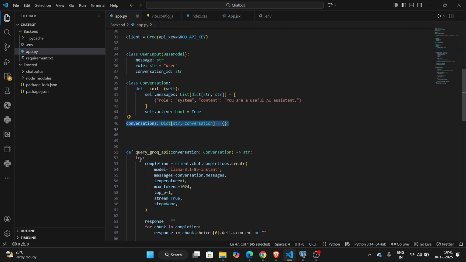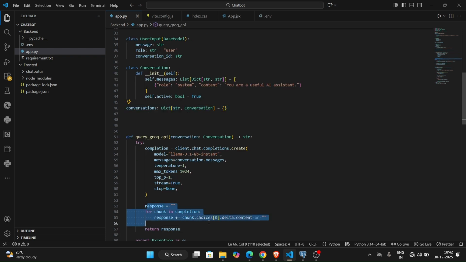Then get or create, and define query_groq_api with the conversation, in a try block. The completion is client.chat.completions.create, with the new user and existing user messages, enabling multi-message conversation. That sends the messages to the Groq API, that is define query_groq_api conversation, and handles the stream response. Stream response is nothing but a fast streaming response, useful for real time and typing effects.